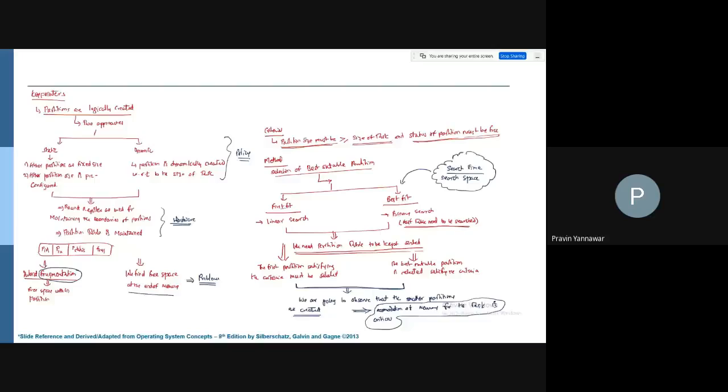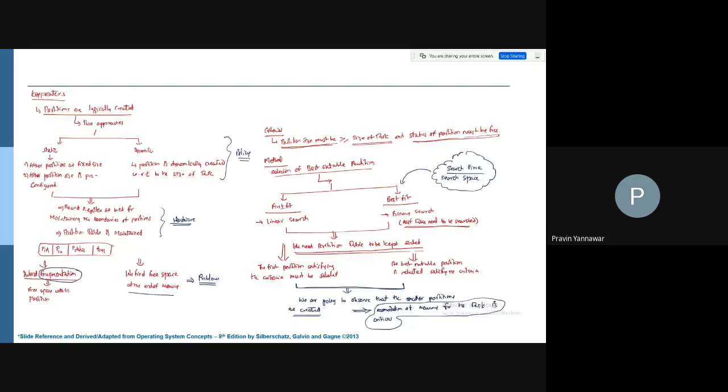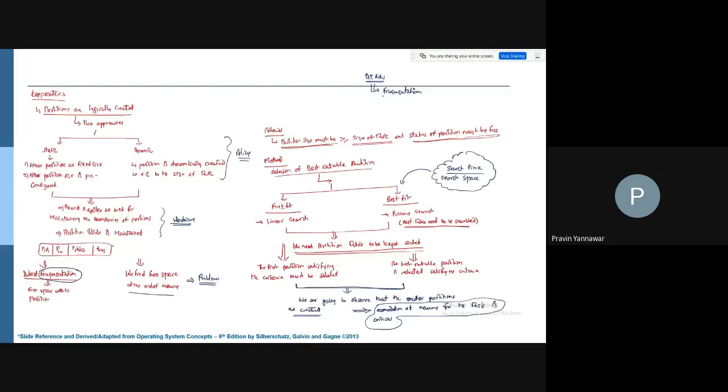So let us try to understand the advantages and disadvantages, particularly the disadvantages. The most important disadvantage is fragmentation. The most important disadvantage is the fragmentation problem.